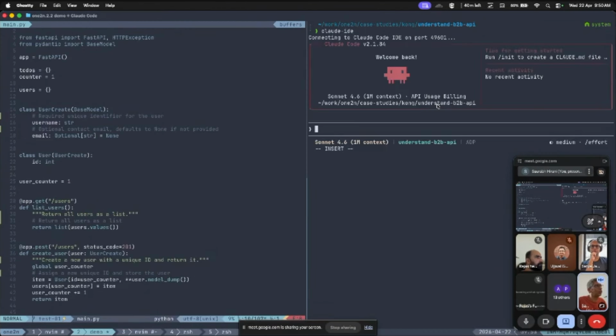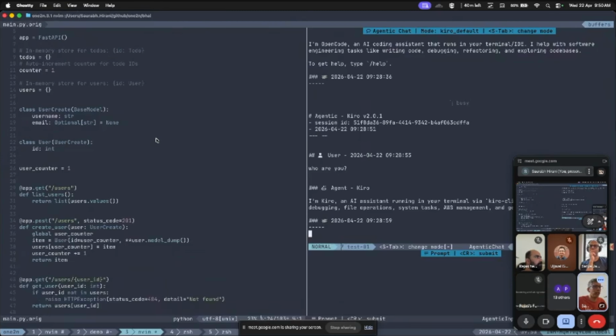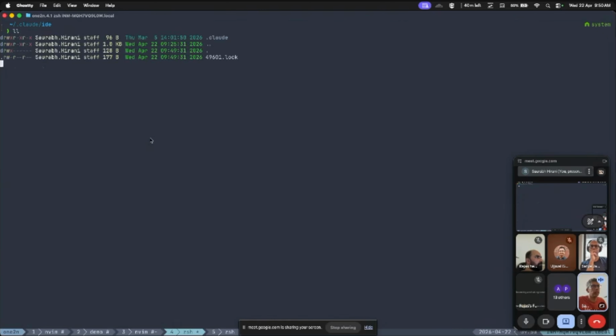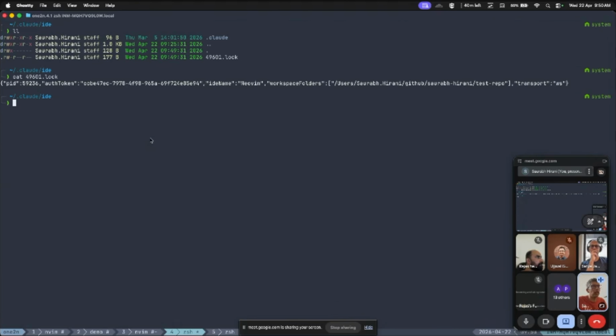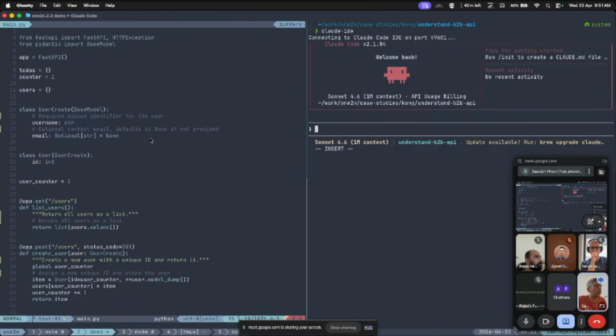As soon as I do this, you see it will say connecting to Claude Code IDE on port 49601, which means that Claude read the log file, which is here, 49601. Then it said, okay, this 49601 is the port on which this other process is running. I don't care what that process is. That is the beauty of Claude Code. It does not care whether it's talking to Neovim or VS Code. It is talking a protocol. As long as the other end is able to talk the same protocol, it's going to do its work.